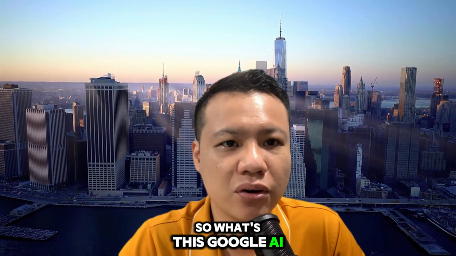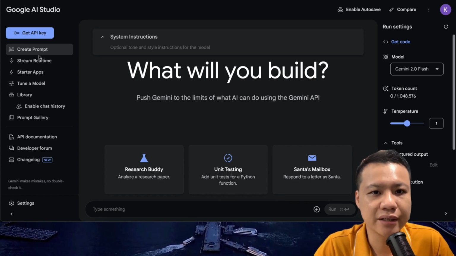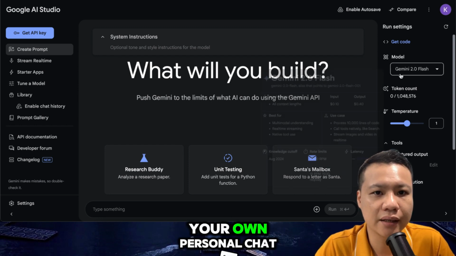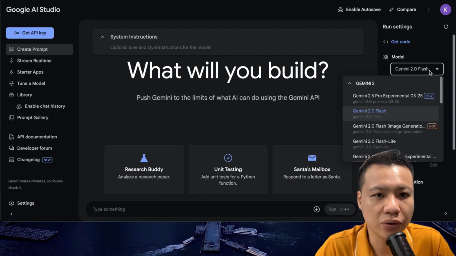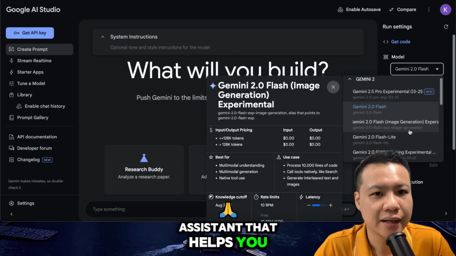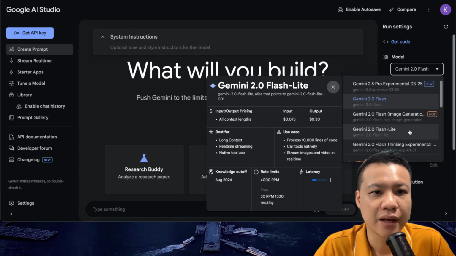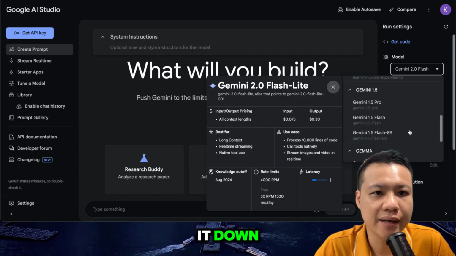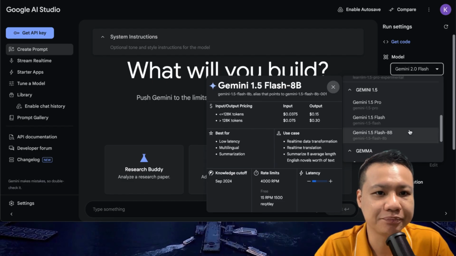So what is Google AI Studio anyway? It's a free tool that you can use as long as you've got a Gmail account. It's basically like creating your own personal ChatGPT, but it's powered by Google. You can use it to build an AI assistant that helps you with all sorts of stuff. Sounds cool, right? It can get a little tricky, but don't worry, I'm here to break it down and show you some easy ways to turn it into a money maker.